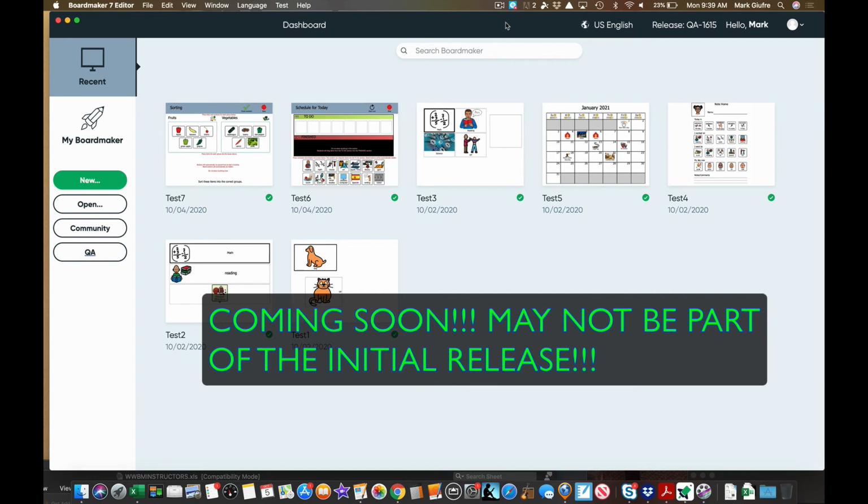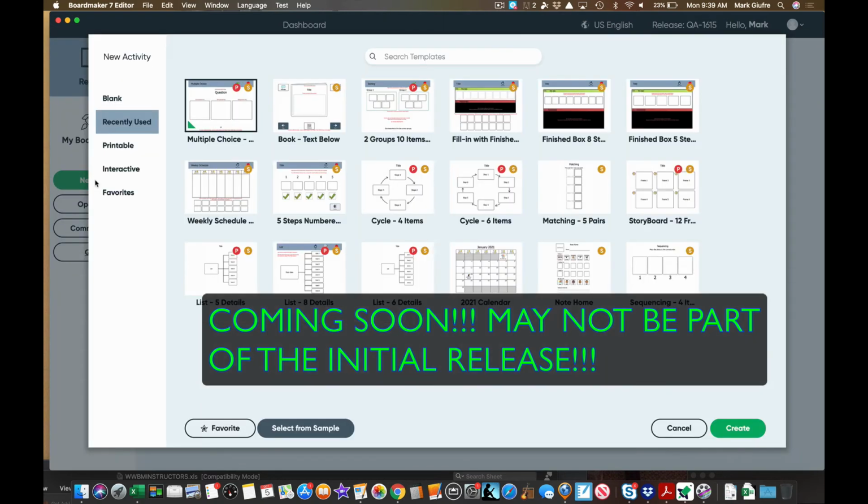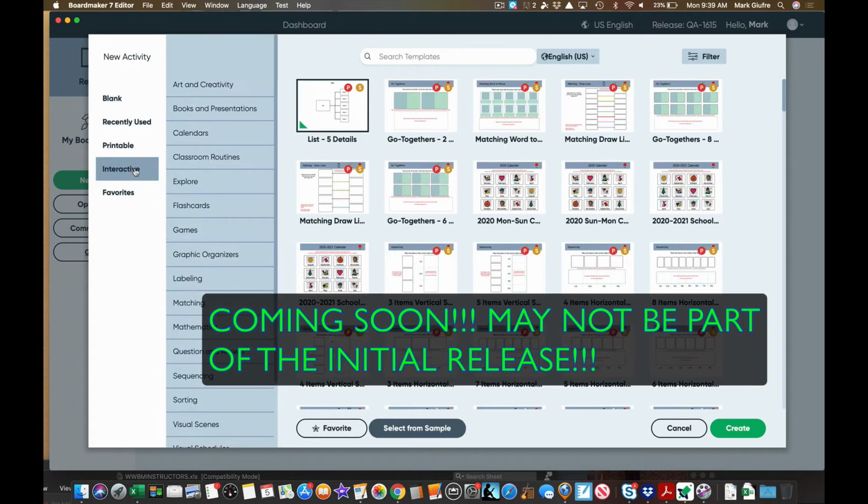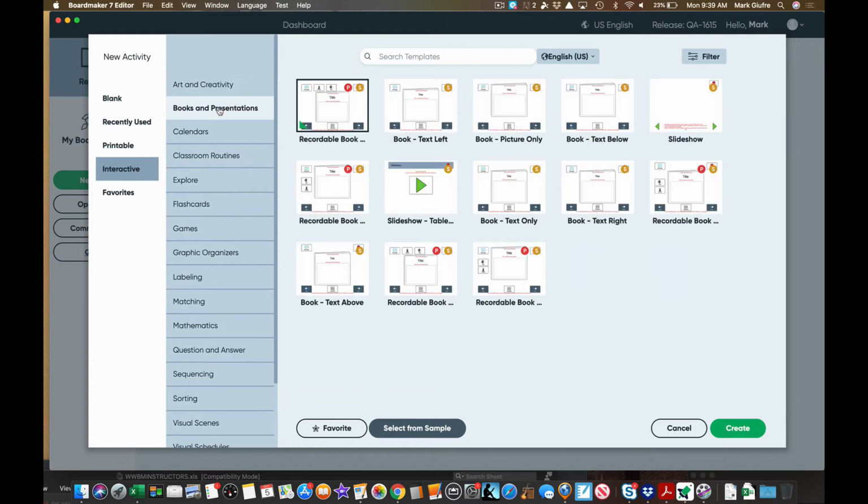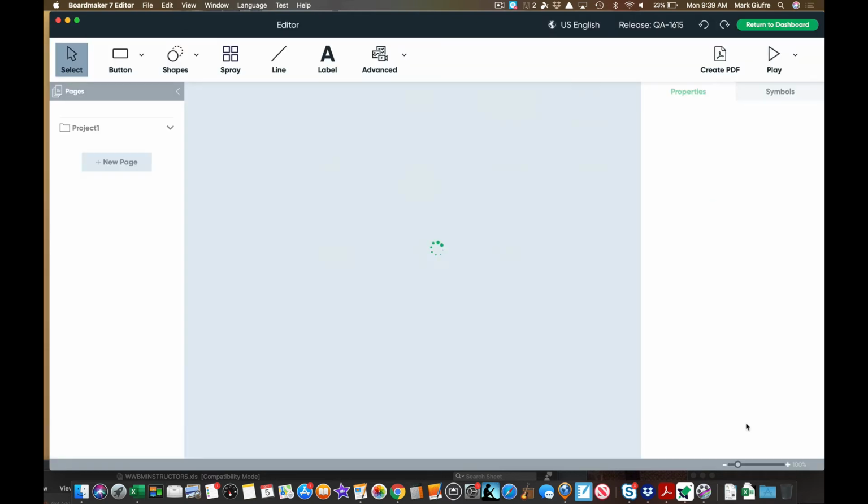So I want to look at one more thing, and this is new, and I really think this is one of the best new features of Boardmaker 7 compared to Boardmaker Online. It's the ability to have one activity with multiple interactive templates combined into it. In order to show this, I'm going to go to my New tab. I'm going to select Interactive. And I'm going to select a book for purposes of this. Let's choose this one here, and we'll hit Create.